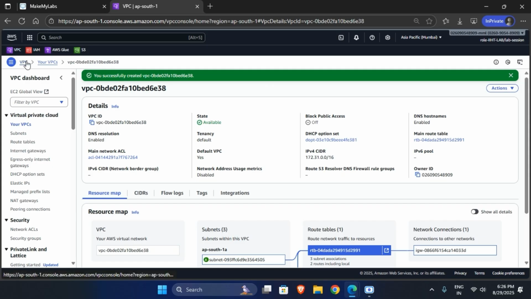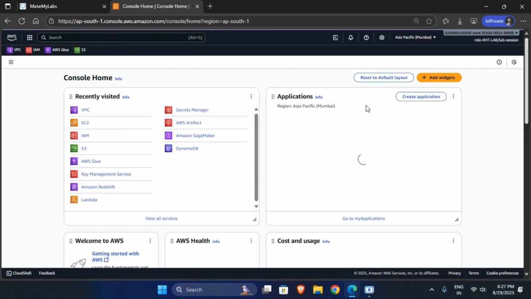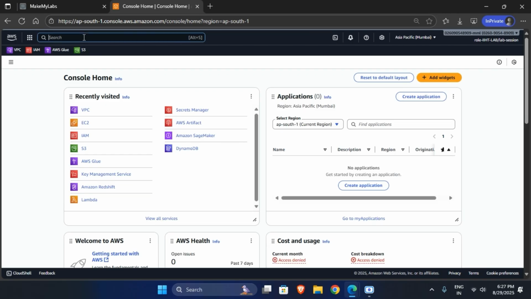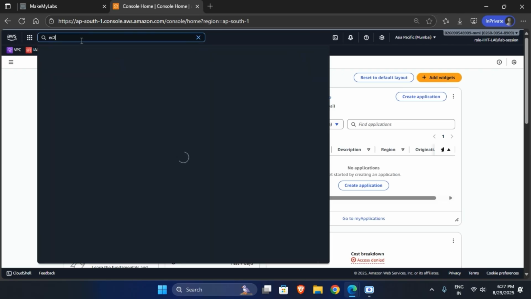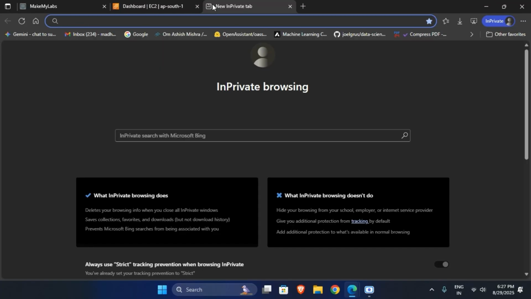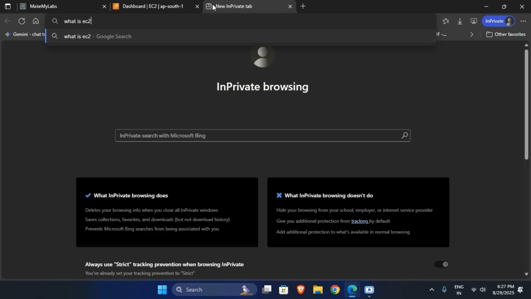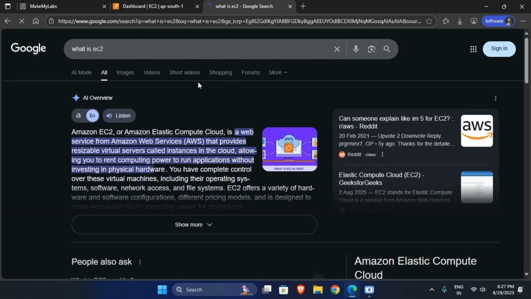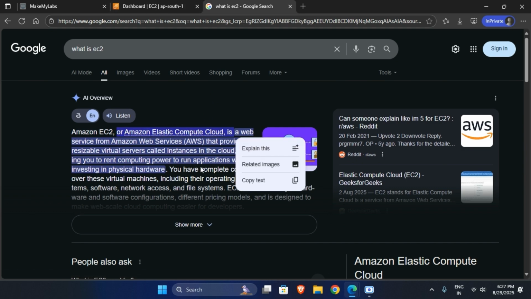Let's go again to our dashboard. Okay, yeah, this is our dashboard. Now let's create an EC2 instance. So what is an EC2 instance? It is basically a virtual machine. Click here. Okay, what is EC2? Amazon Elastic Compute Cloud. Amazon has given a lot of complex names. It is basically a virtual machine only.